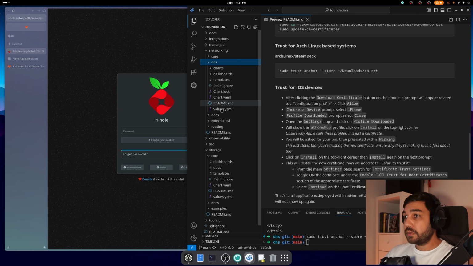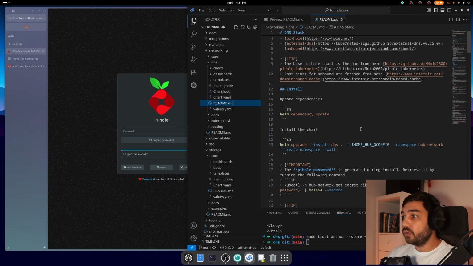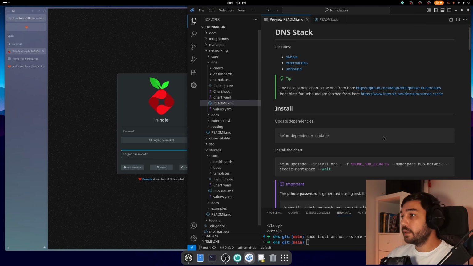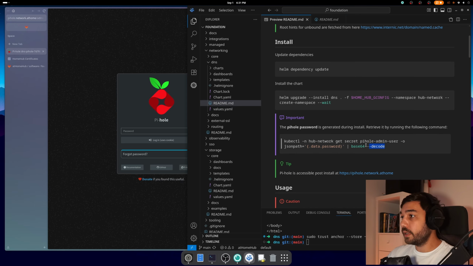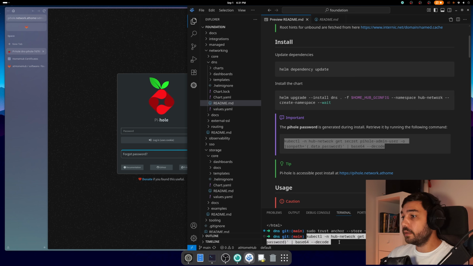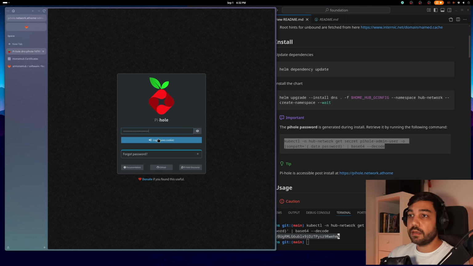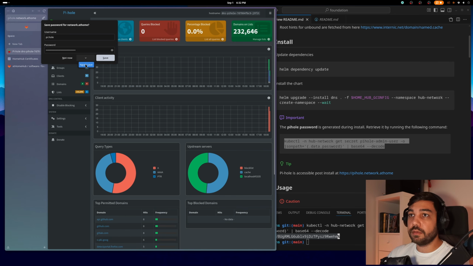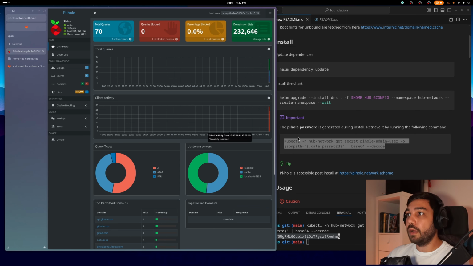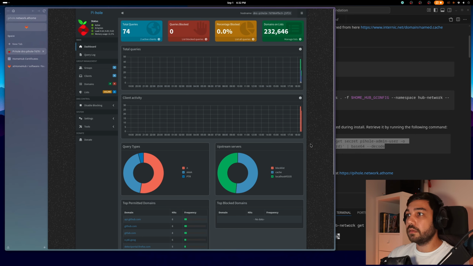Let's just access Pi-hole and take a look over it. We need a password, and for that we can use this command. It's going to give us the Pi-hole password, which is this one over here. This also gets automatically generated when you install the DNS stack, and it stays the same across all deployments.